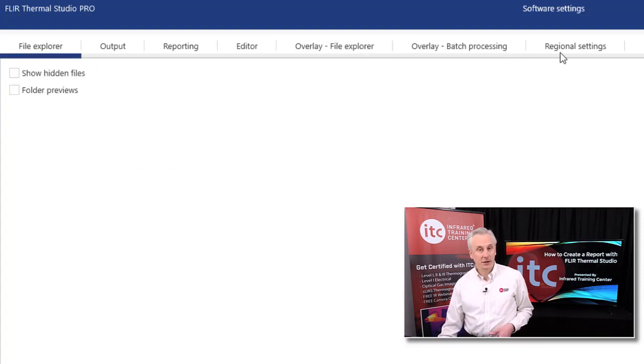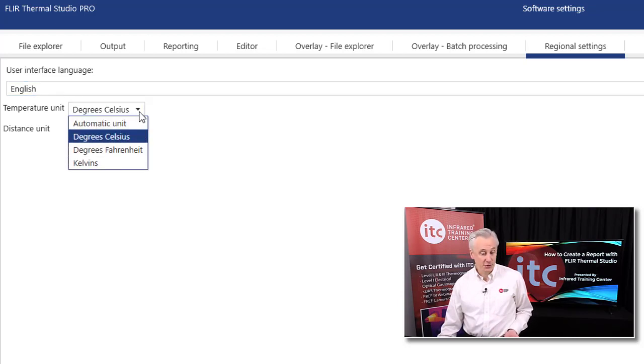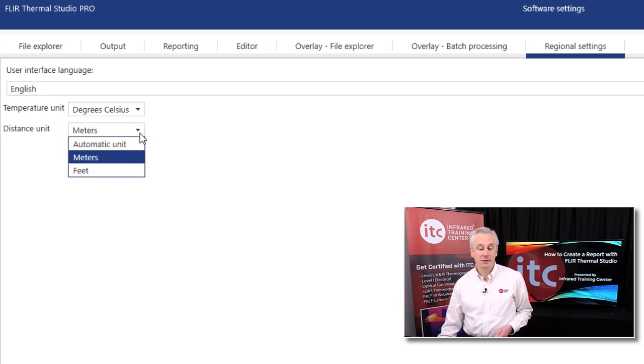Now, one thing you might want to take a look at right away is the regional settings. This is where you can set your preferred language, your preferred temperature units, and your distance units. So this is independent of the camera setting. This is going to apply to any images that you edit and your reports and templates.